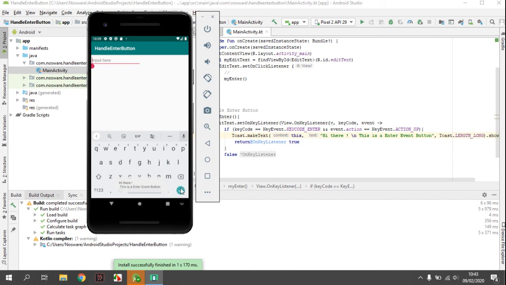Okay, in the next tutorial, we will show you how to hide this keyboard when we type in here and then hit enter. So this keyboard does not cover our view in application.